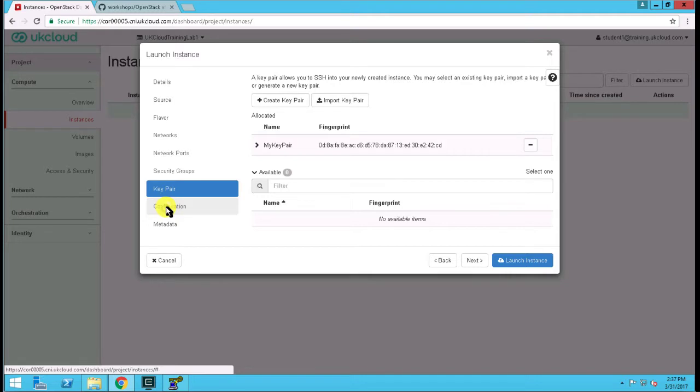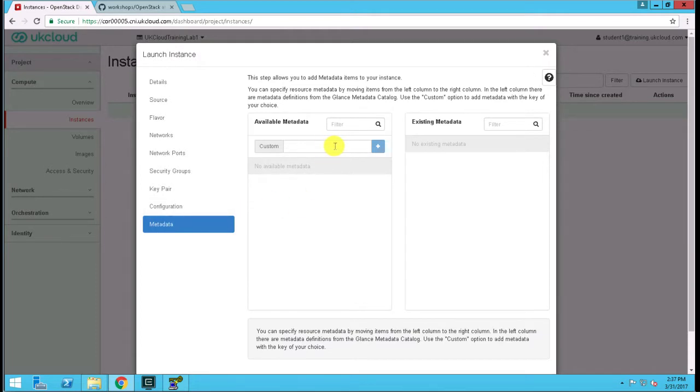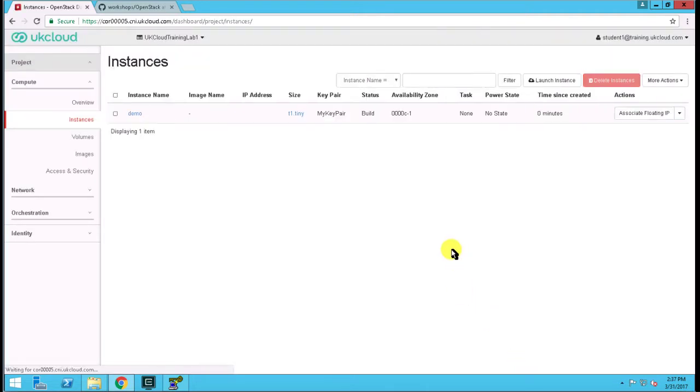The last two options on the side here, we don't need to worry about for now, but customization script gives you the opportunity to upload a shell script or a set of commands and configurations which will further customize your instance when it boots. The metadata allows you to set up various tags, which is just metadata which you can use yourself for reporting, for grouping the instances, for finding them later. I'm going to click the launch button now, and it's going to go away and do its thing.